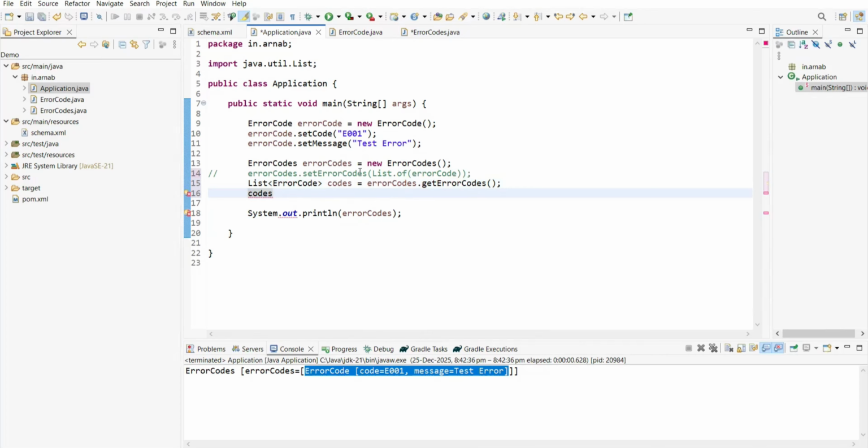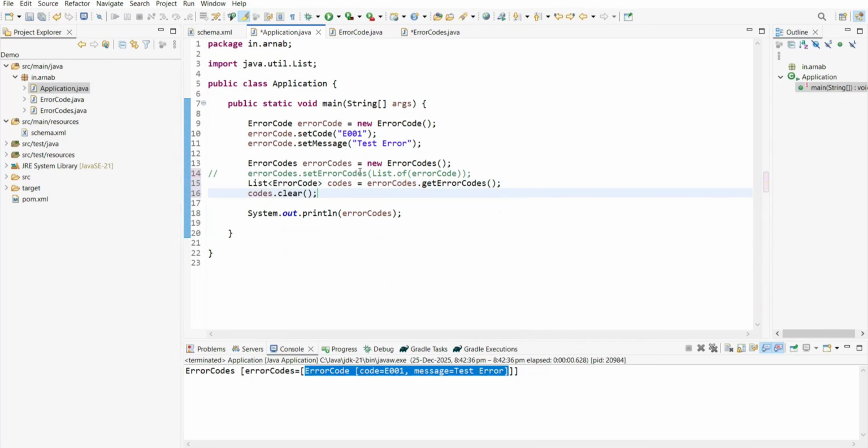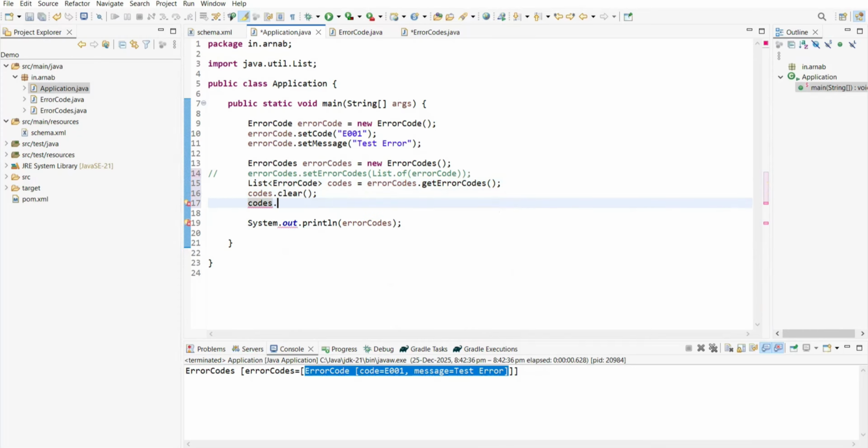Now for simplicity, I can do clear. That means if I assume some garbage value is available, then for simplicity, for precaution, we can clear. Otherwise, you can ignore this also. It will clear that list. Okay. Then simply codes.add and add this error code object.